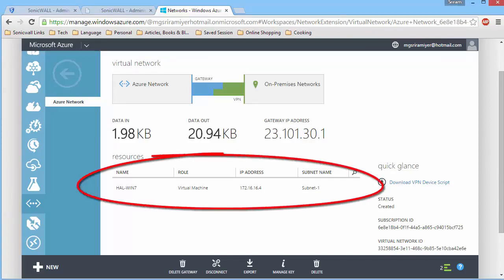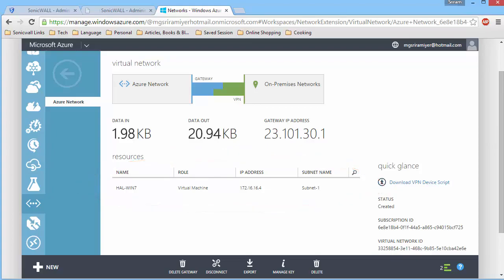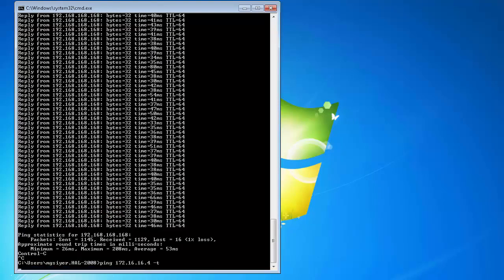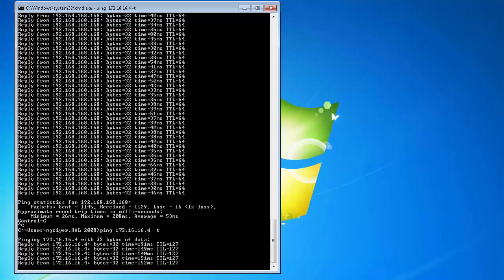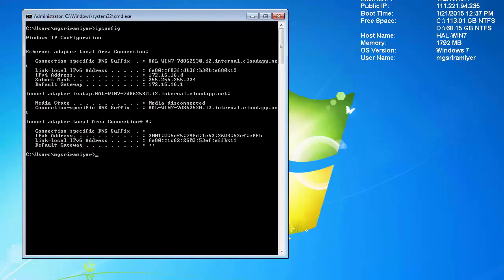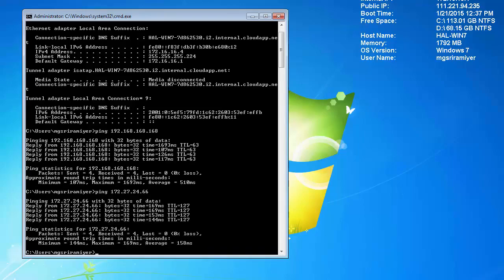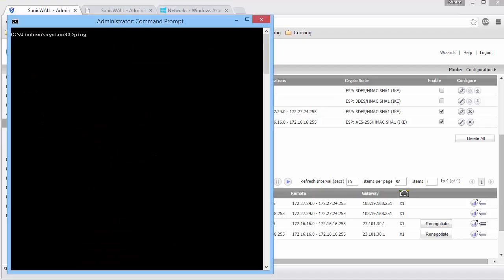I have a virtual machine in the Azure cloud and I have made it part of the Azure VPN subnet. Let's try to ping its IP address from the Spoke 1 SonicWall. I am able to ping it. Let's now try to ping from the Azure virtual machine. Let me ping the X0 interface IP address of the hub SonicWall. Success. Now let me try to ping the host IP address behind the Spoke 1 SonicWall. Great.